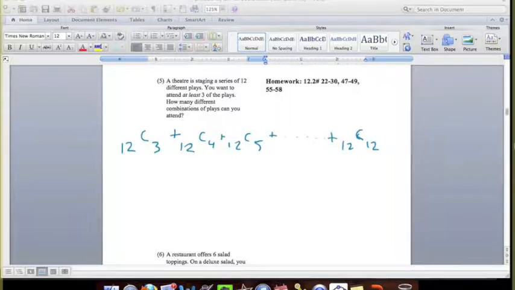is to think about what we don't want to do. So I would not be happy if with all these plays, I only saw 2, 1, or 0 plays, right? Because I want to go to at least 3. So what we're going to do is think about what would I not be happy with. I would not be happy with 2, 1, or none. And we're going to subtract that from all of the decisions we have to make.